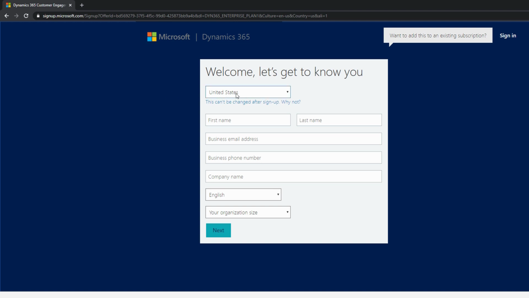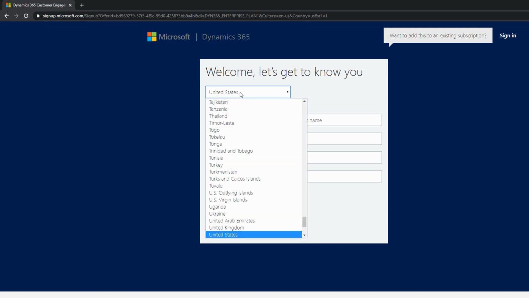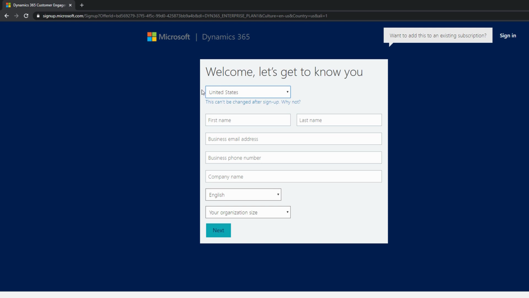Now by default you will see the country as United States. I would recommend you use the same because Microsoft, whenever they release a new update or new features, makes them mostly available first in United States and then in other countries based on localization. So if you really want to understand how the product works, what the new features are and how you can use them, then I would say use United States. Otherwise you can choose your own country. So I'm just going to choose United States.